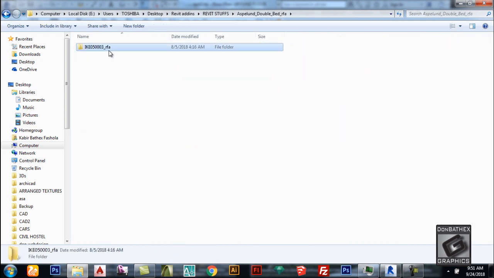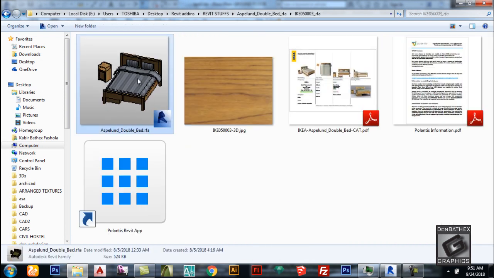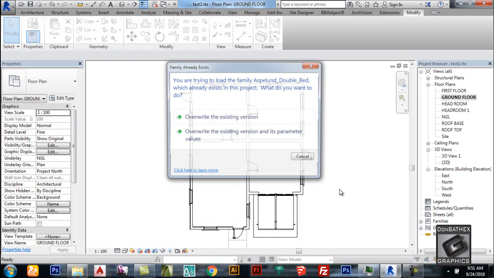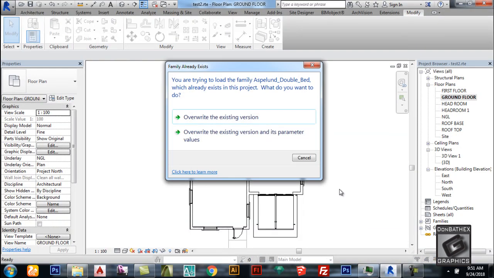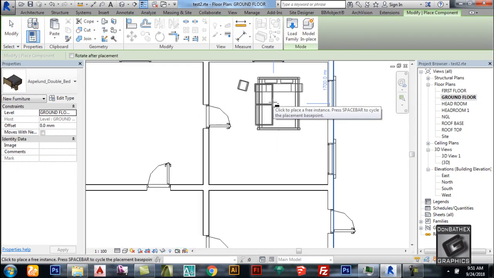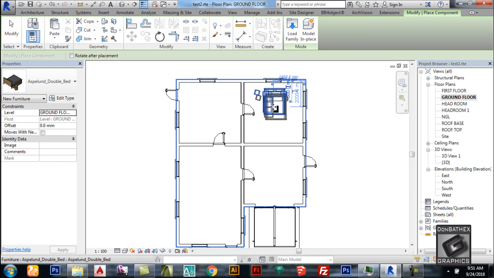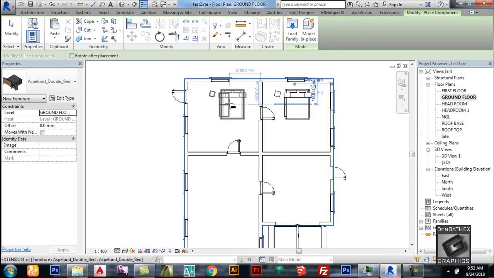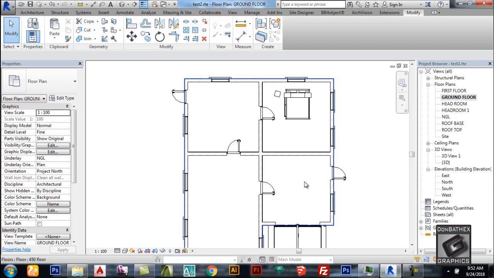First, let me import this bed. You can just drag and drop into this. I've loaded it before, that's why it's bringing this. Normally it's supposed to just load it, so just overwrite this. So I'll put this here, and I'll find something else to put there.